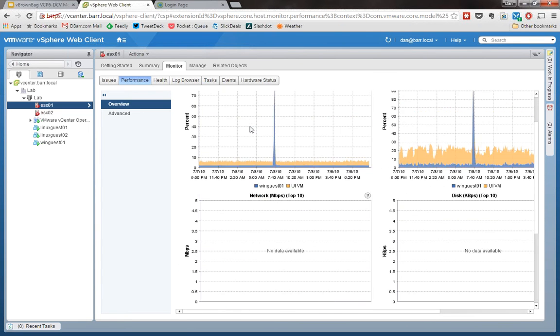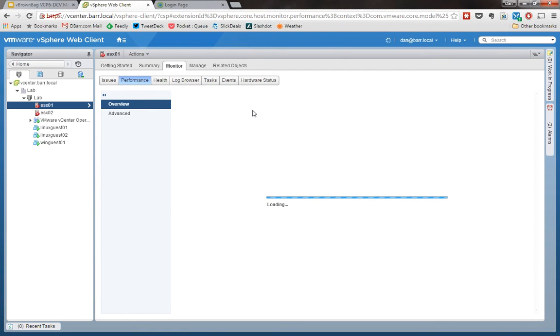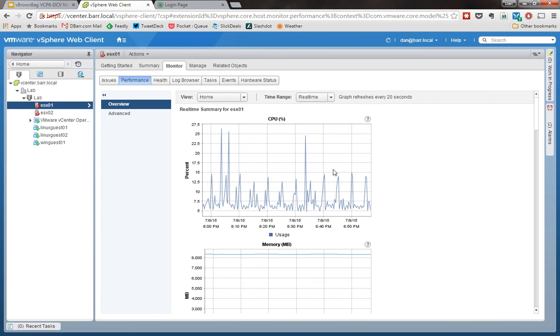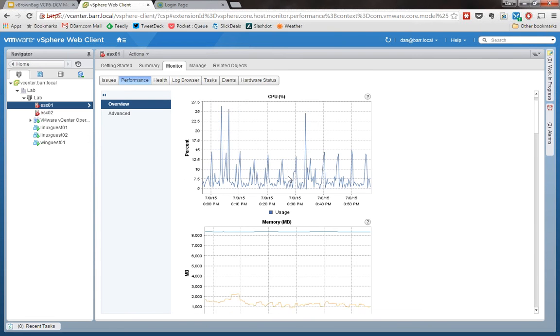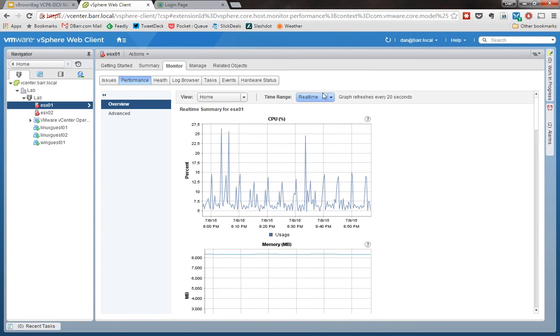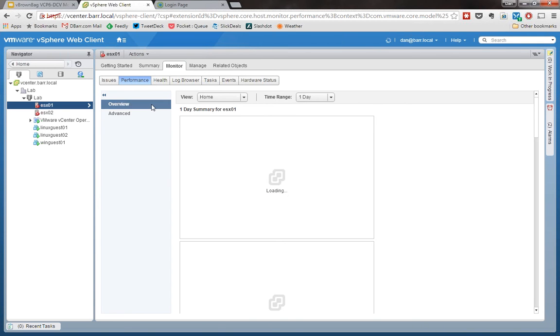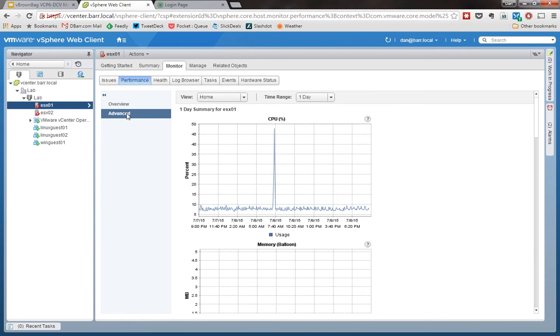We can also change the time ranges. So if I go back to the host home view here, here's where I can select any of these time ranges. If I go real time, these are actually going to refresh every 20 seconds for me and only go back an hour. But they're the same metrics as before, just on a different time scale. Or we can set a custom range where I can pick a start date, start time, end date, and end time. By default, the overviews are going to show 1-day summary.